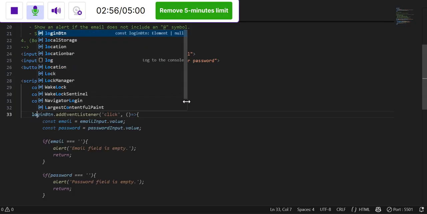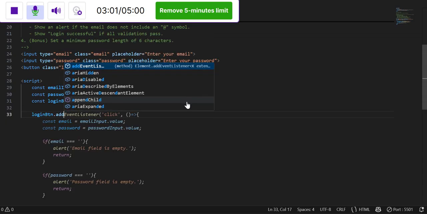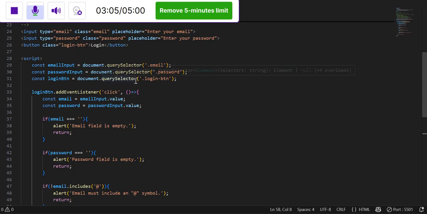So what we do is login btn dot add event listener. Okay, let me click this. As I've said in my other videos, this is for function. This right here is for function. So we inputted this to listen to the values here. So this is another variable name for it.